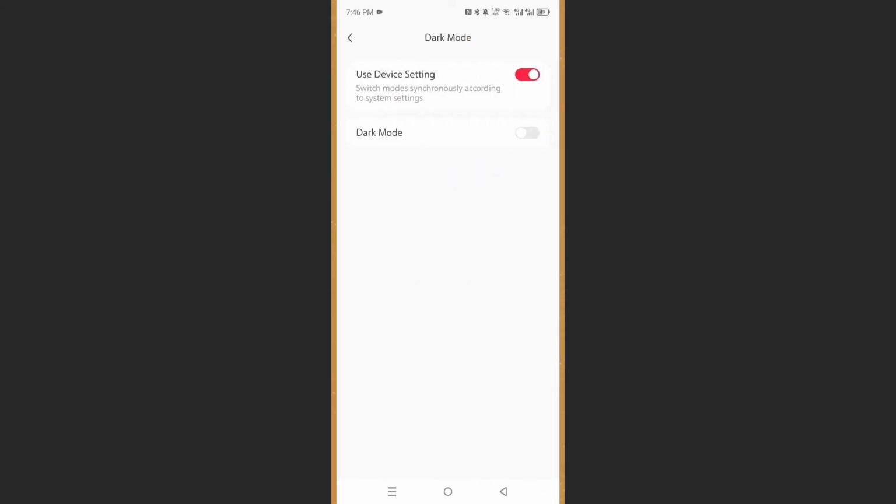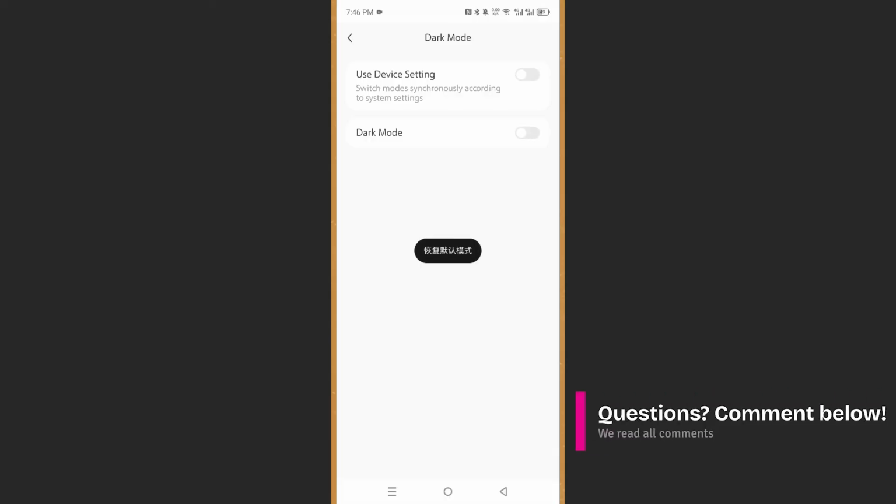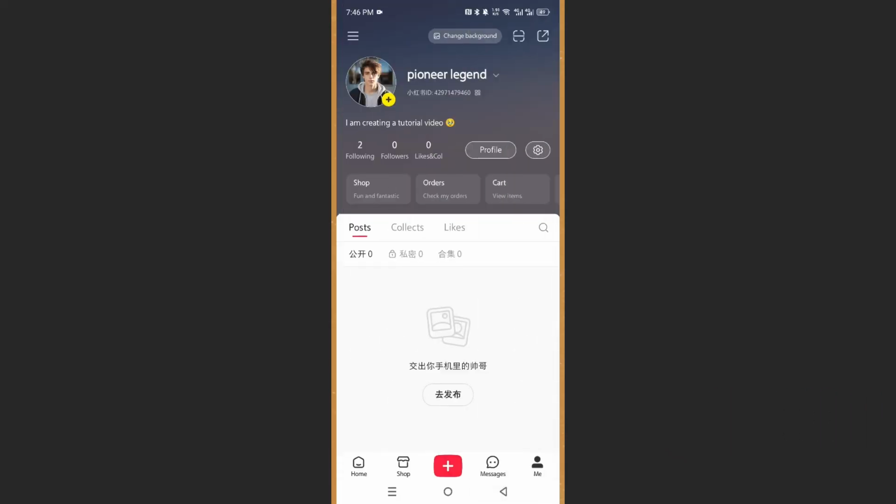And what you want to do, guys, is just come here and toggle on dark mode. Just come and toggle this on. As you can see, I have now changed to dark mode. And if you ever want to switch this off, just come back here and toggle this one off. And then you can go ahead and use your device settings. Really, it's that easy and simple, guys.